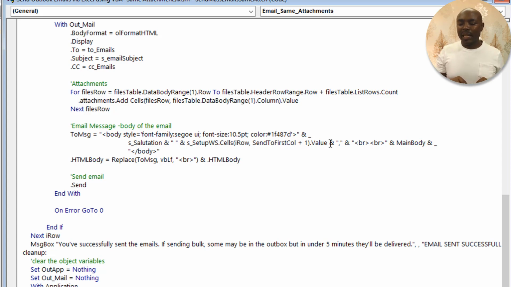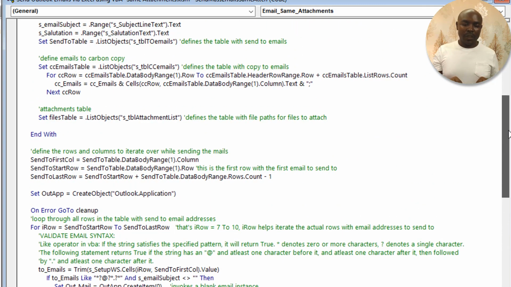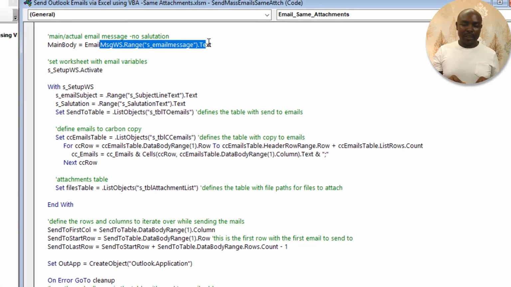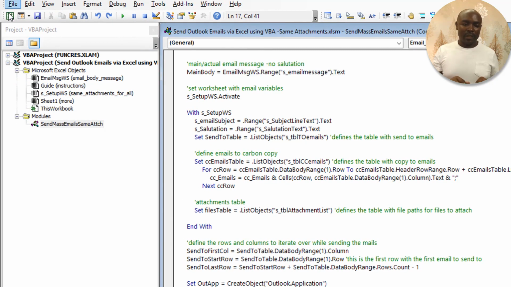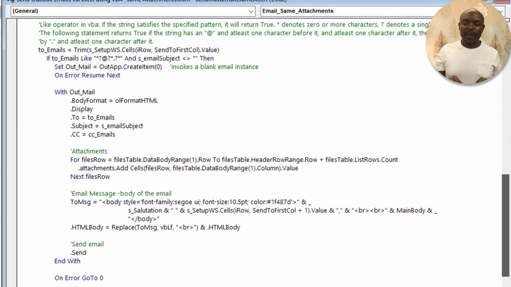Then combine that with a line break. So we are doing a line break. It's like pressing Enter, so that it goes to the next line. Combine that with the main body, which we defined, if you remember, up here. We defined the main body as this particular range. This is the main body, just for your reference.